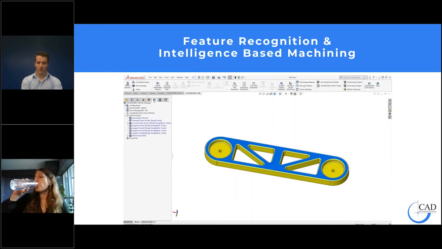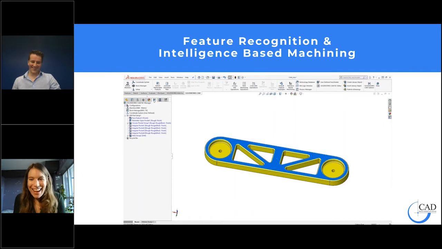Wow. So you're telling me all I have to do is click one button and I can essentially instantly program my parts? Yeah, I know. It's cool. And pretty much, yeah.